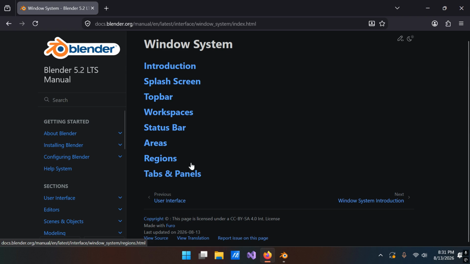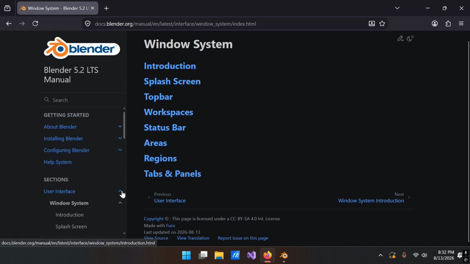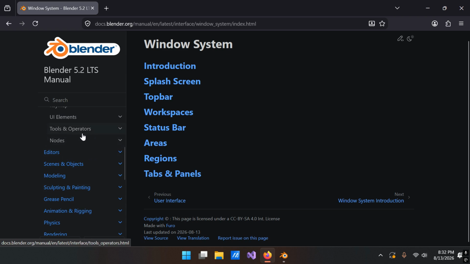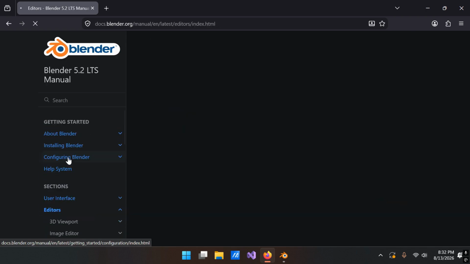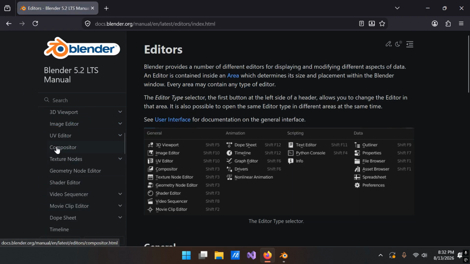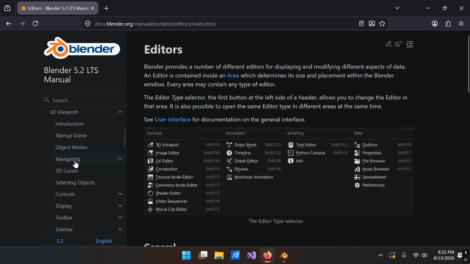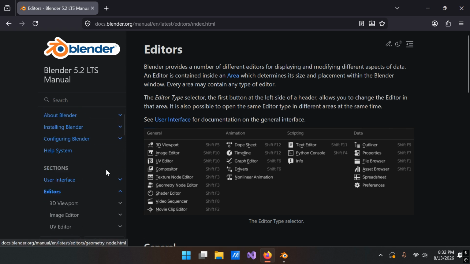So I'm going to be going through each of these sections, and each of these sections has stuff like this: Windows system, key map, UI elements, tool operators, and nodes. All these things are going to get their separate video. Editor, in editor, we're going to be doing the 3D viewport, image editor. All these things are going to get their separate videos. If it's under this, like in 3D viewport, I will try my best to get everything within this in one video, as to keep things just clean. So, that's how that's going to work.